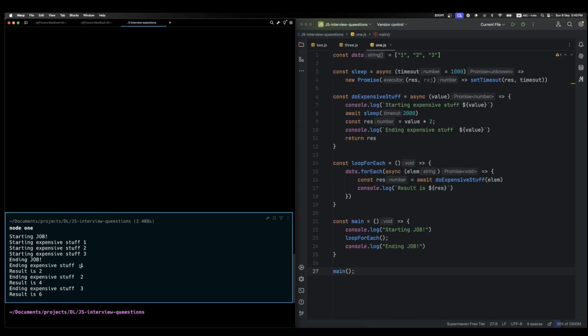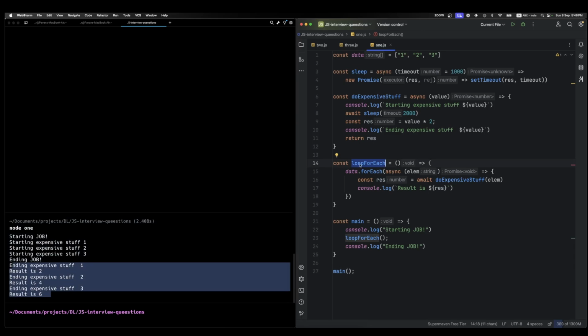Okay, we'll analyze that. The first thing is the for each loop is synchronous, right? This is not asynchronous code, it's a synchronous function, meaning that it's going to execute immediately. Even the main is synchronous. So when you run the main function, we first touch the console log starting job, which is straightforward. So we log that, and then the for each function executes.